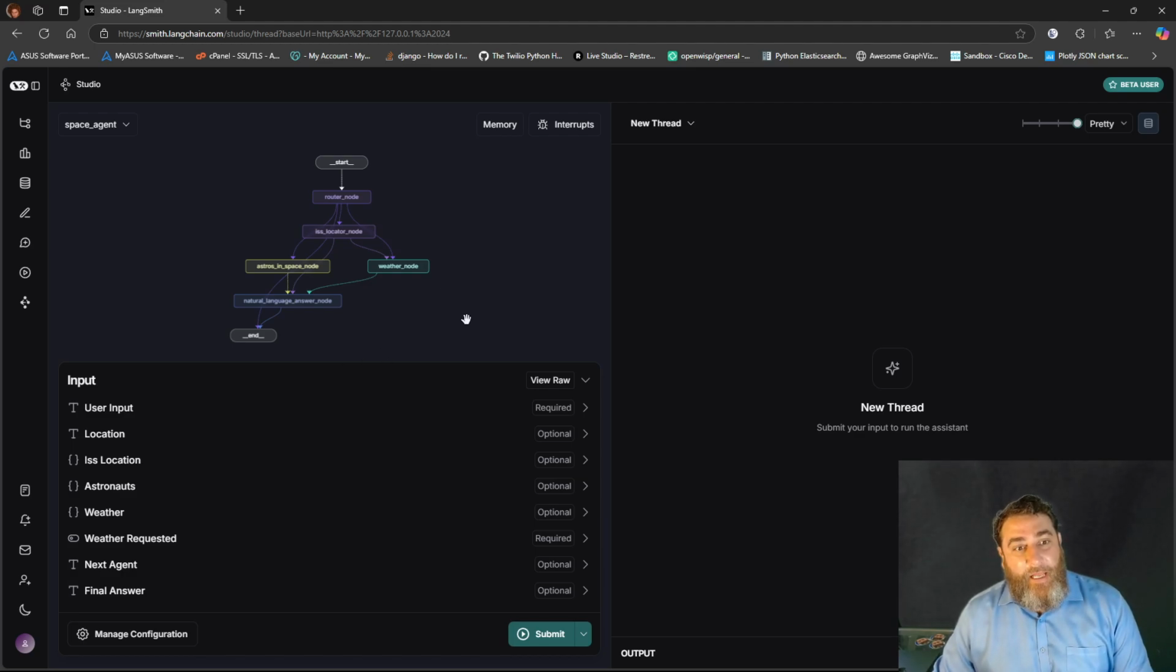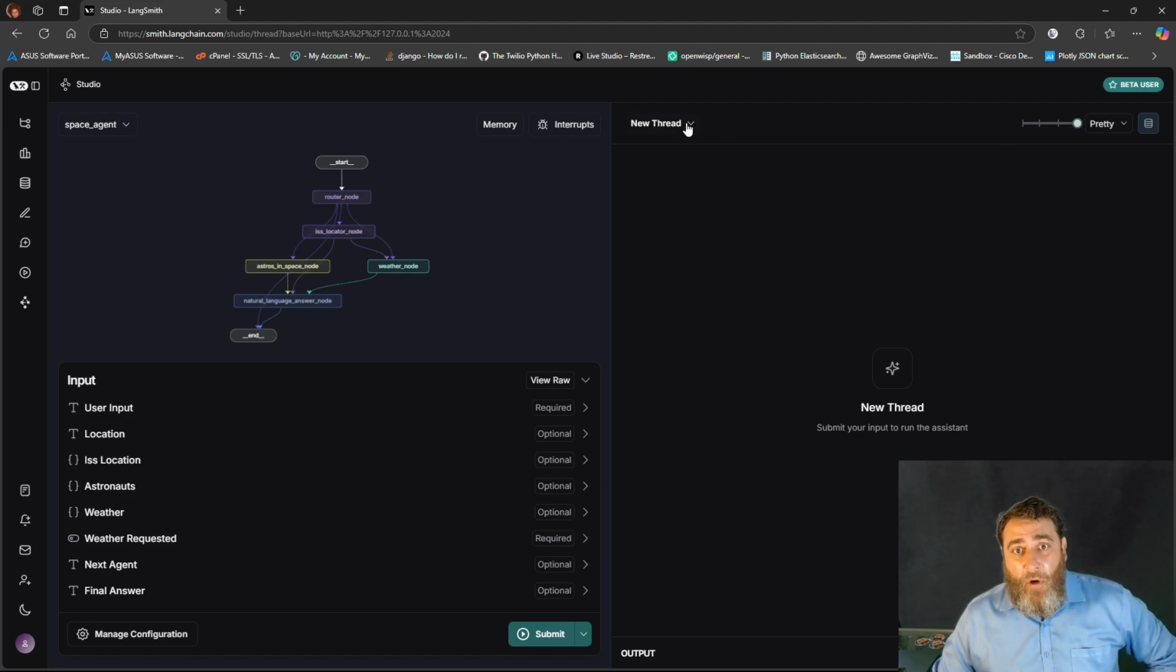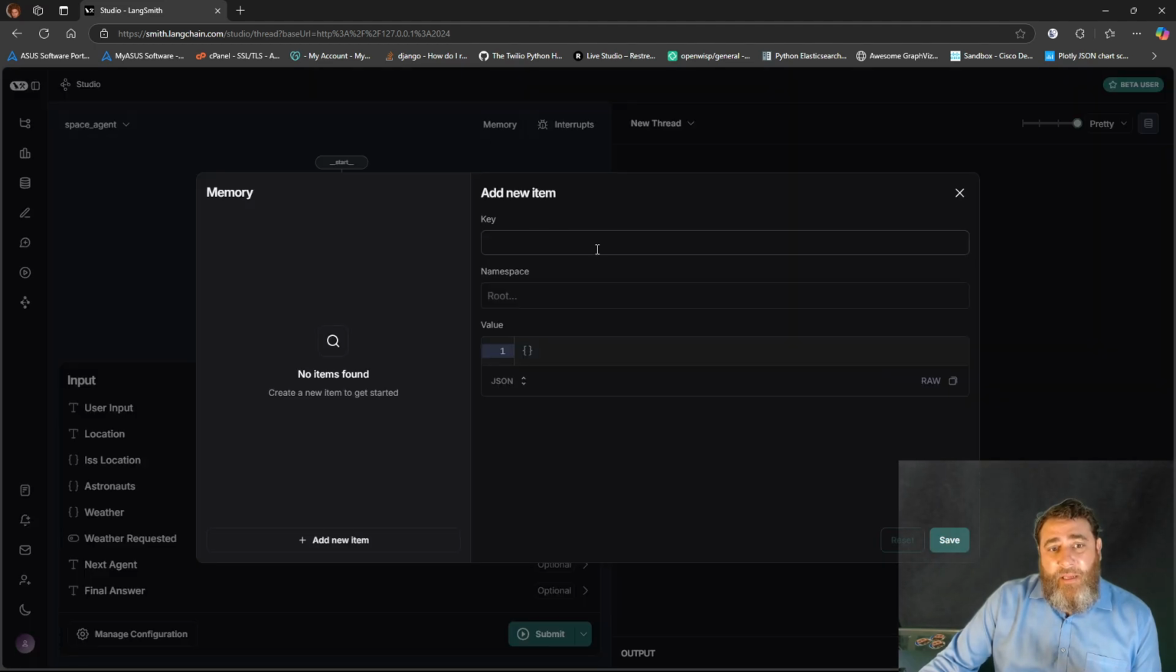Okay, so let's get to the exciting part here. So this is the studio portion. And you can see I'm in my space agent here. Now there's some nerd knobs I haven't toggled or played with yet. But we're going to start up here in the corner. We can get the JSON or the pretty output. We can add to a data set. And we can toggle the different levels of verbosity. Right? If we want to start a new thread, because I just brought the container up, there are no threads. We can set interrupts, if we want to pause it during the flow, if we're doing troubleshooting, or interrupt on all. We can actually adjust memory and set some memory here. Now, I haven't played with this yet either.